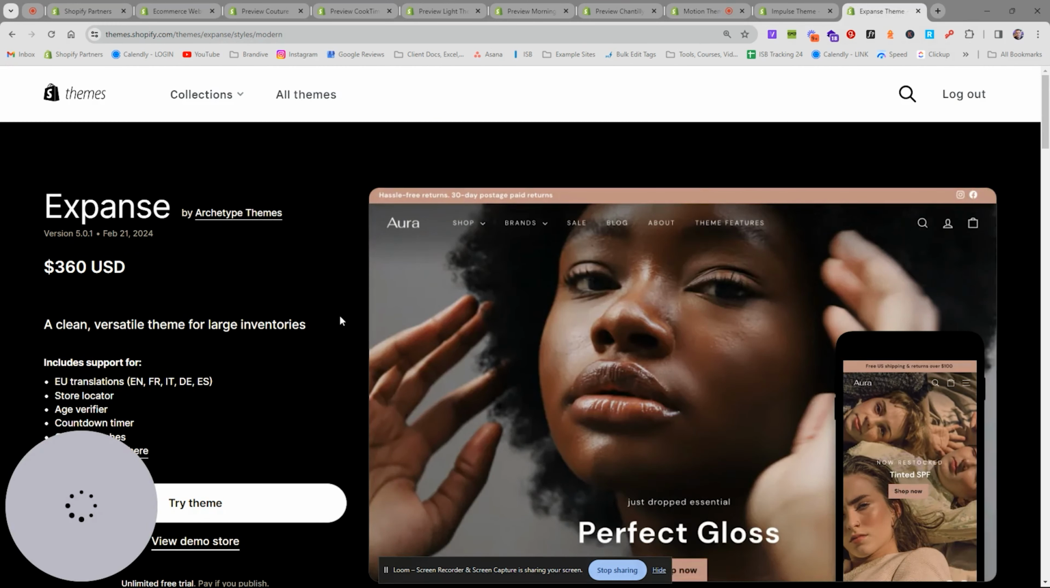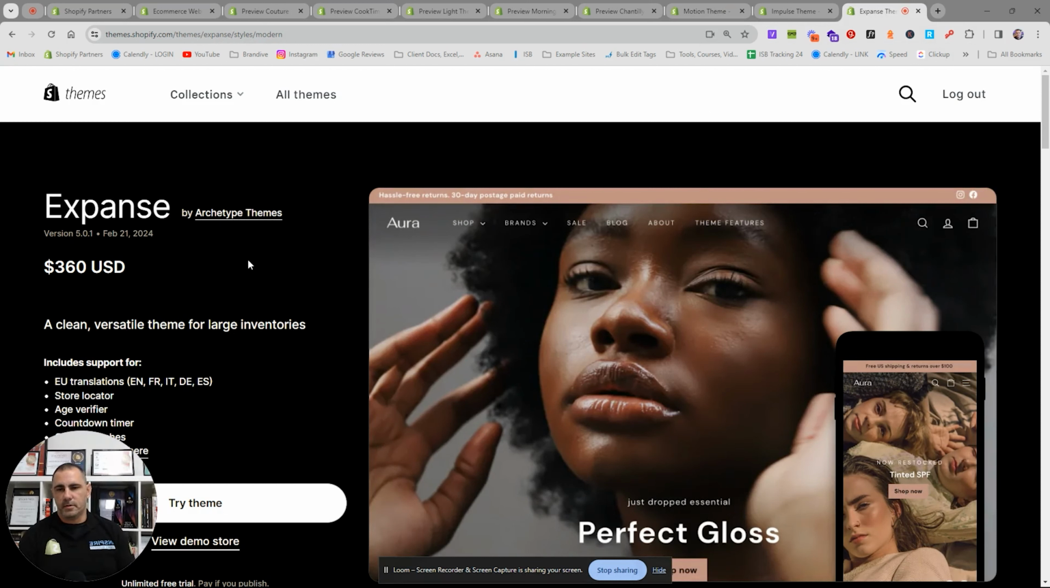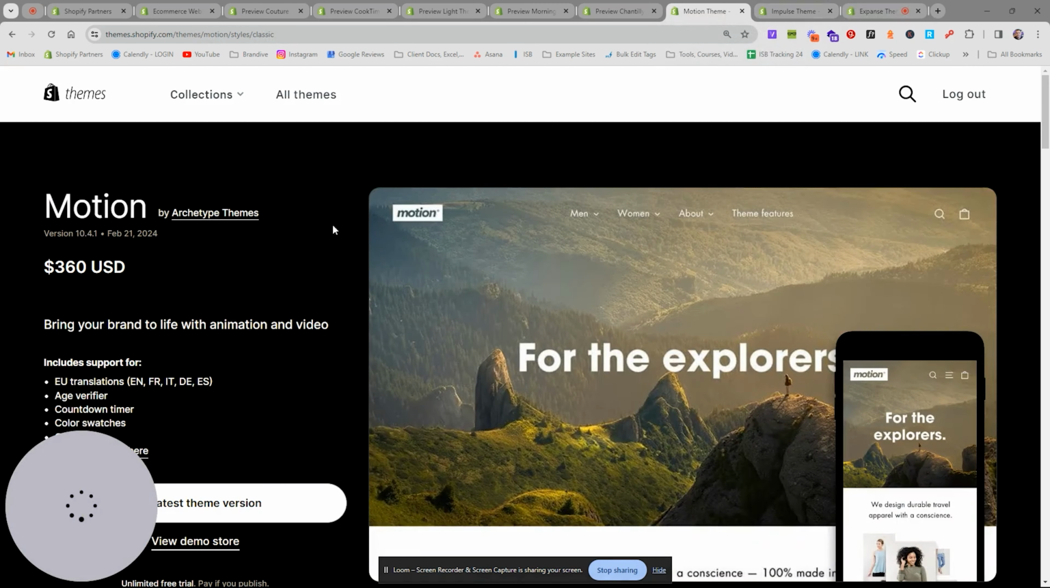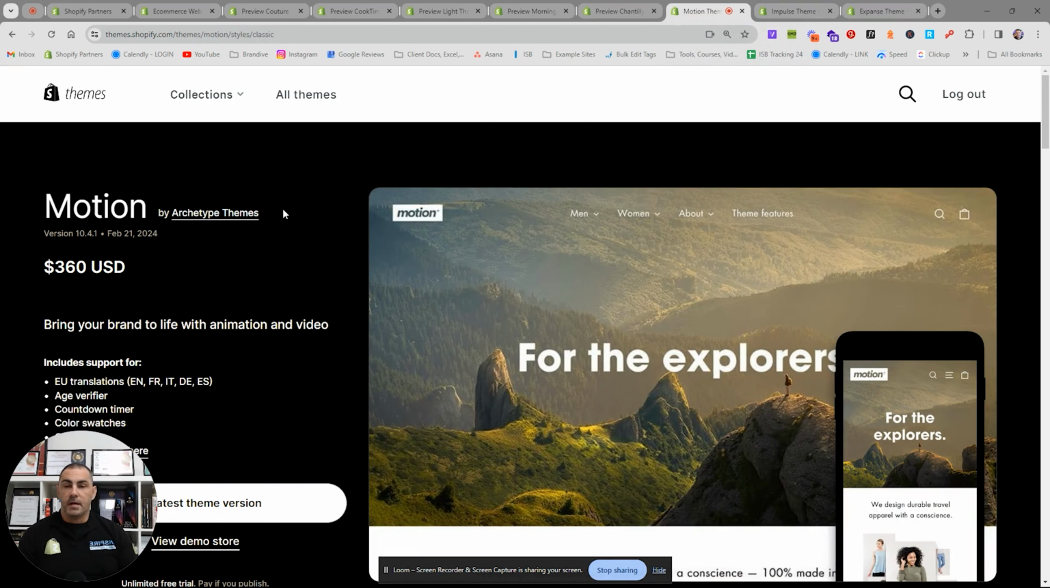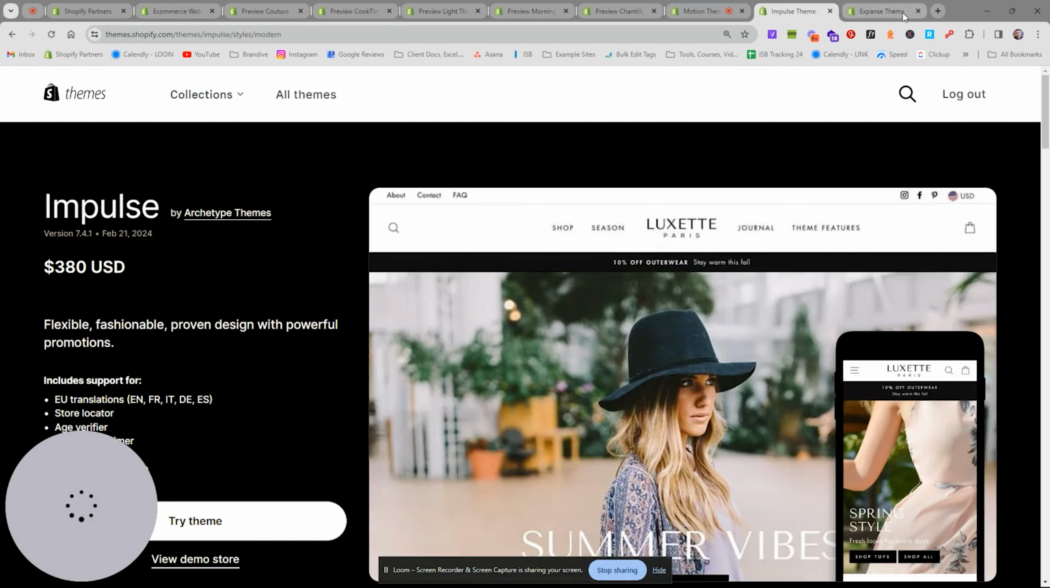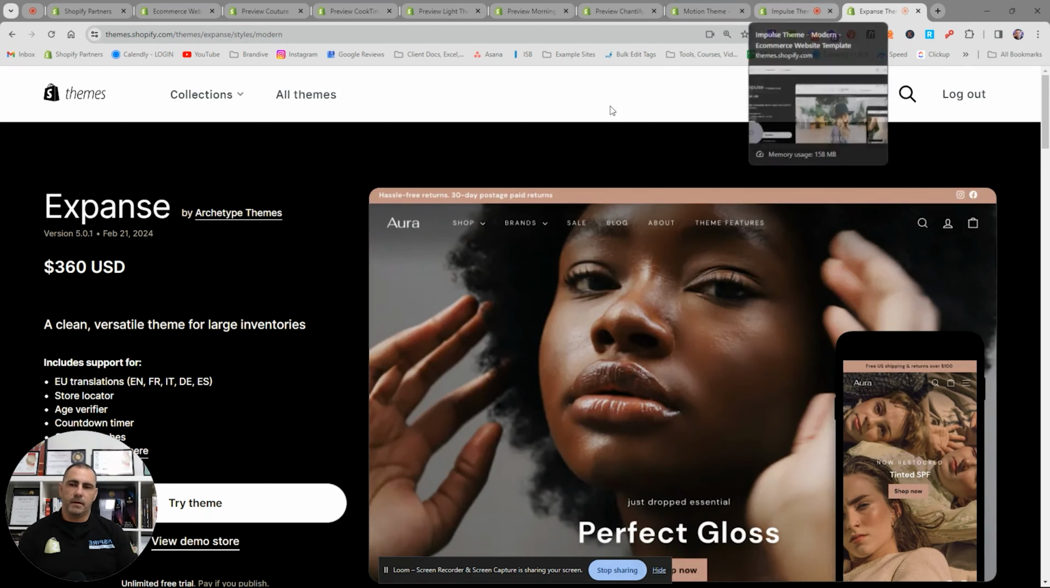We don't use Expanse as much. We used to use Expanse a lot. It's very good for large inventories. But lately I've been using, like I said before, Showtime and Woodstock for large inventories. There's a couple others we use every now and then as well. But yeah, I'm a really massive fan. Archetype themes have the best support out of all these themes as well. So if you want really good theme support, the Archetype themes, amazing support for Motion and Impulse and Expanse and the other ones they have.